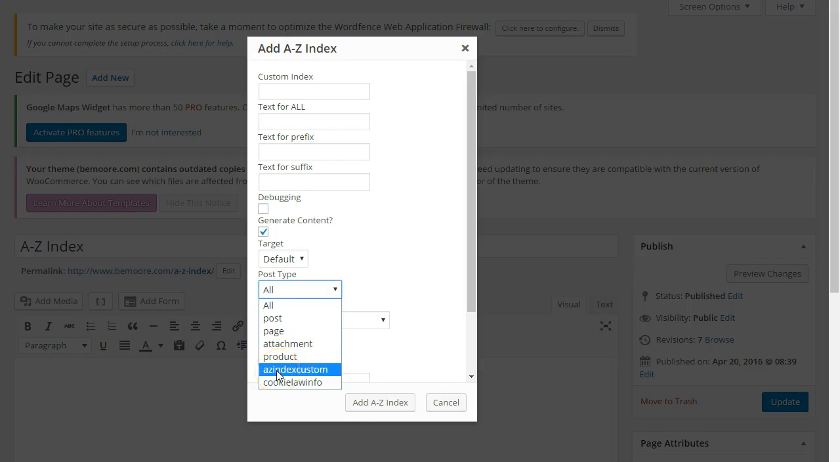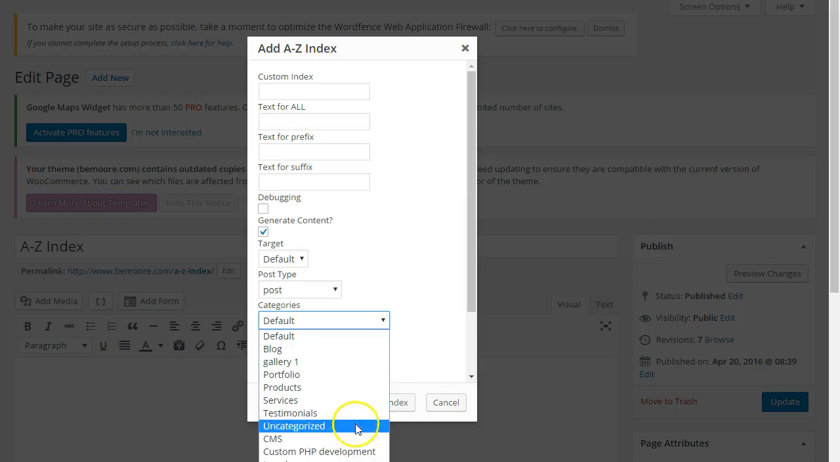This one here is a special one. It's one that's generated just for this plugin. So if you want to just set up your own set of A to Z index posts, you can choose this one and then use this post type and just add some posts in here. But anyway, we're just going to do posts for now. If you want to just have them for a particular category, you can just select one of these.